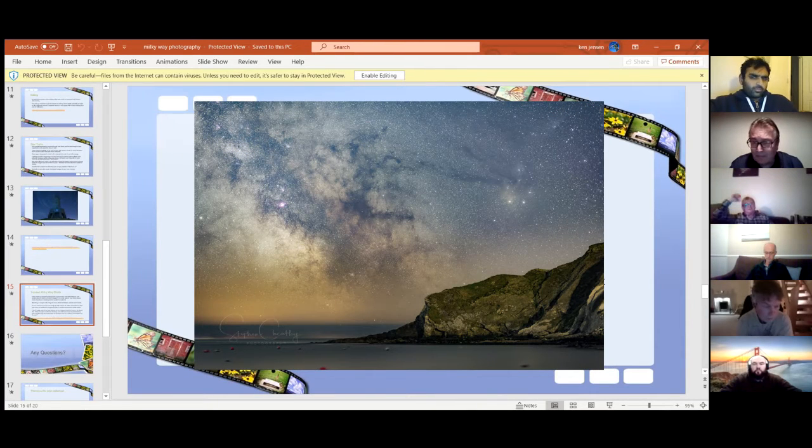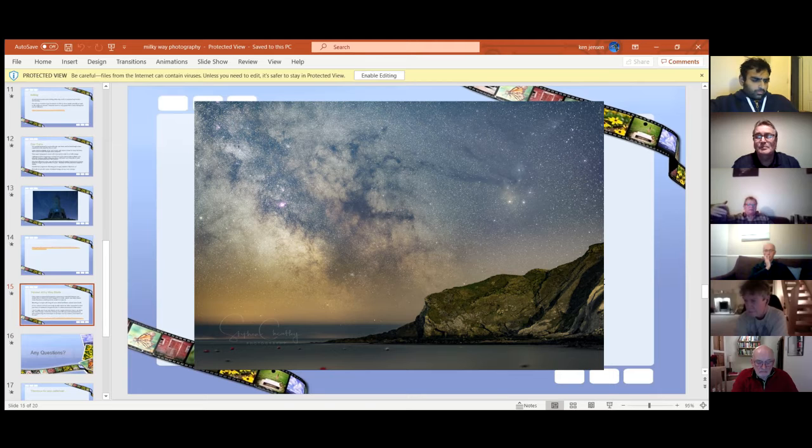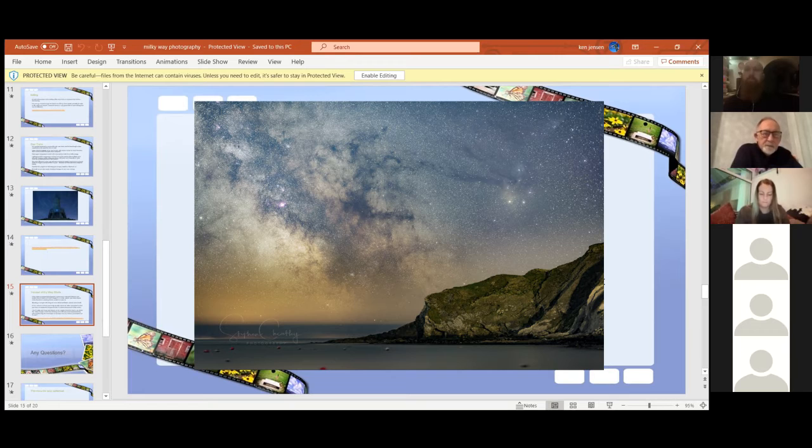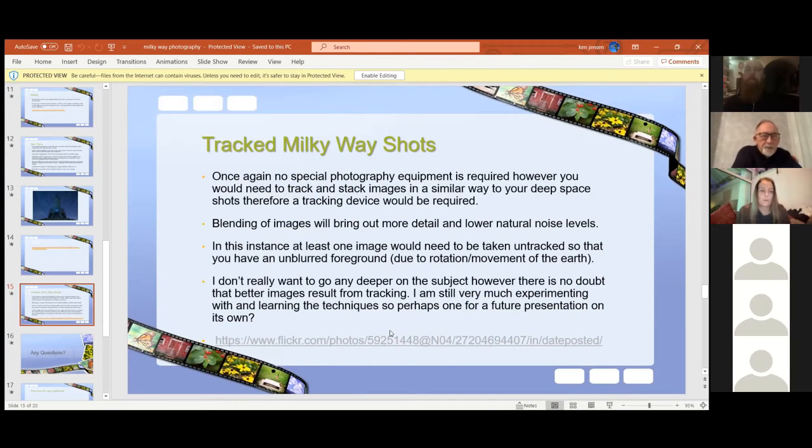So the basic message is that when you start tracking Milky Way shots, you can use any focal length you want to get the Milky Way as large or as small in the shot as you want. And you can bring out a tremendous lot more detail. You can bring out far more detail than a single image. So if you have a tracking device, and certainly that's my next way forward, is using tracking. I'm going to start doing some track shots, try to improve what I'm achieving, and bring out more detail in that Milky Way. Okay. And that really is the end of the presentation.